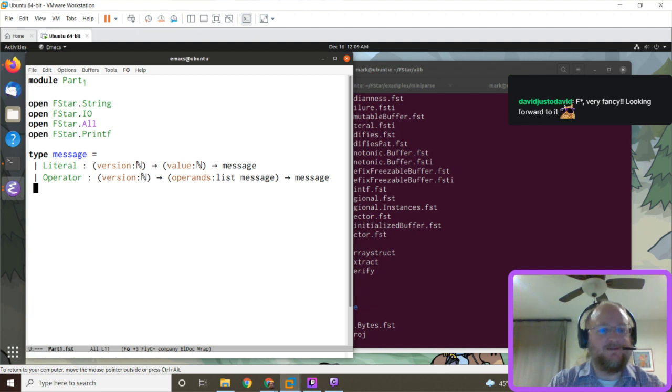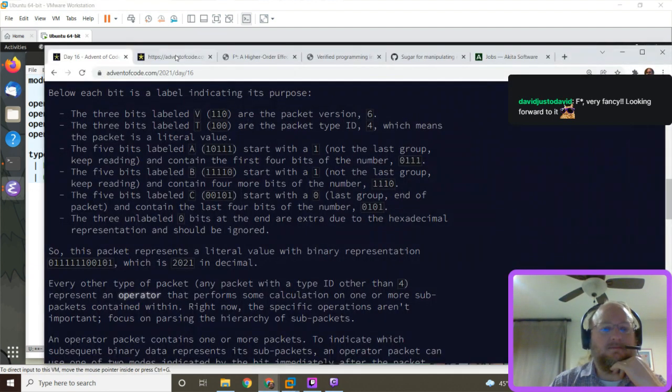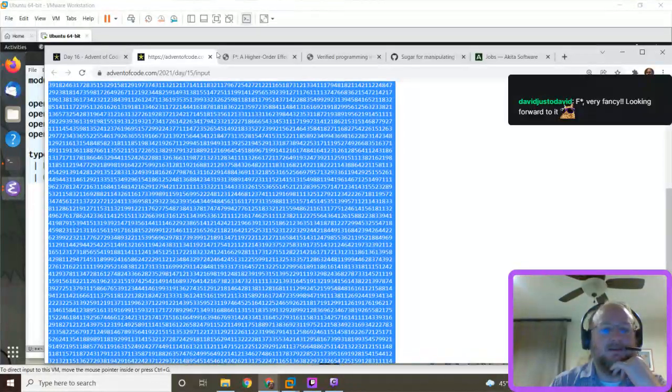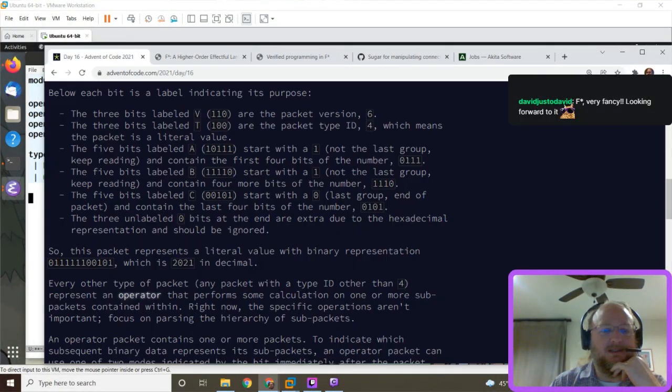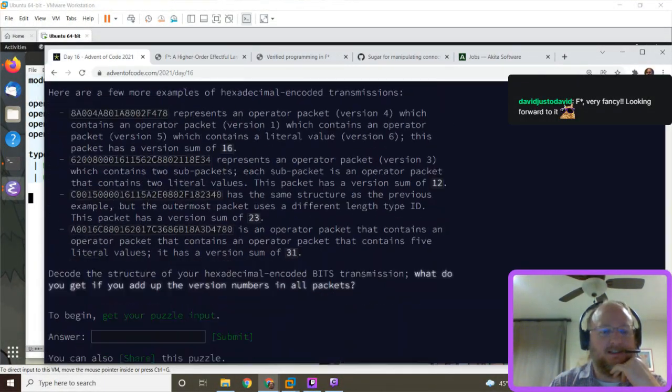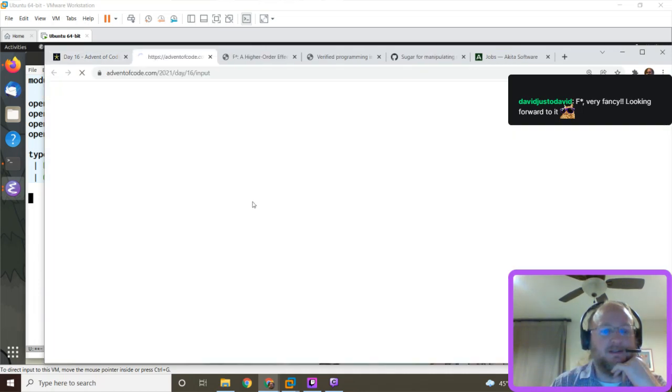All right, so let's type check that and make sure I haven't made a silly syntax error yet. All right, it's good. Okay, that's yesterday's input. Let's look at today's input.